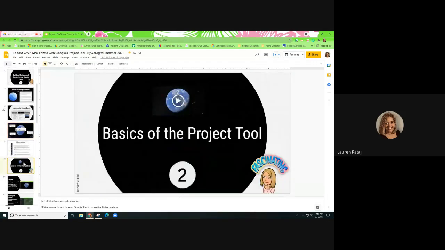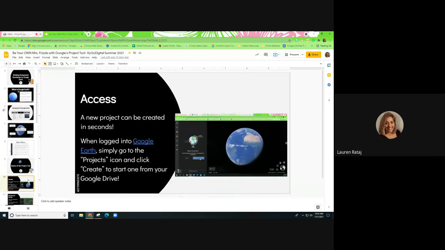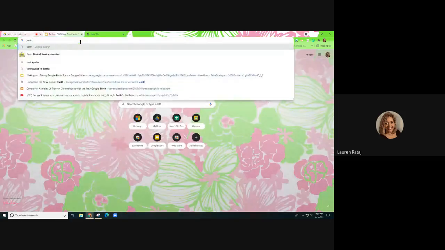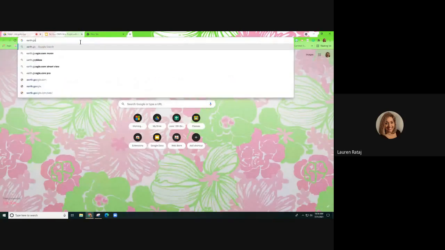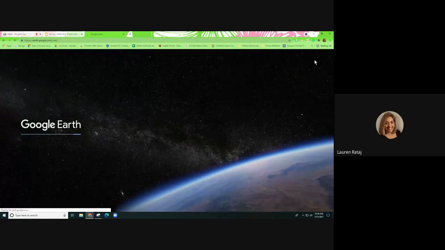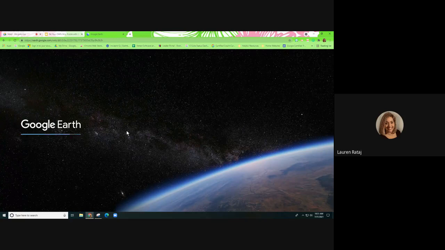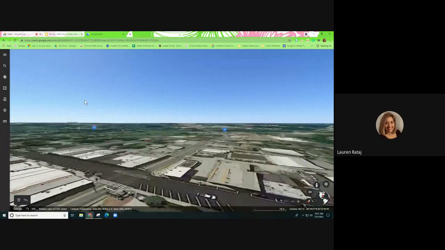So let's look at the actual basics of the project tool. I'm going to come up to a new tab because I would rather show you in real time. You can go to earth.google.com, or you could also go up to that burnt waffle and open it up as well. I love Google Earth and the projects tool because it does save automatically to your Google Drive. So it's easy to access for you, and it saves automatically as well for students. So yes, this could have teacher use, but students can use this as well.